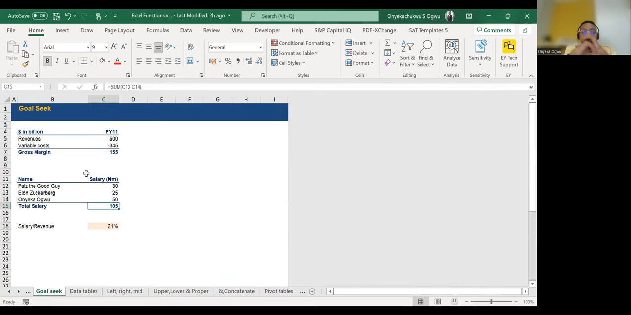So for example, let's say this is the revenue of, let's say, Onyeka Incorporation, and this is the cost of Onyeka Incorporation, and this is the margin, that is this minus this. Understand? Simple, very simple mathematics. Now, what will revenue have to be for gross margin to be 100?